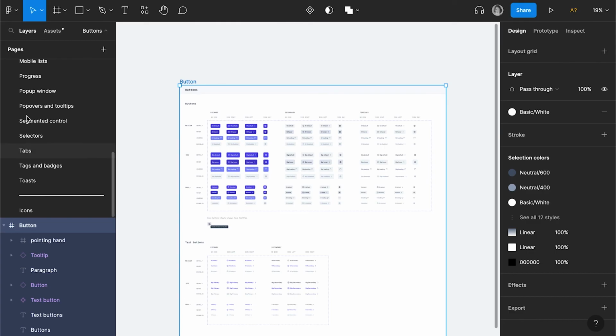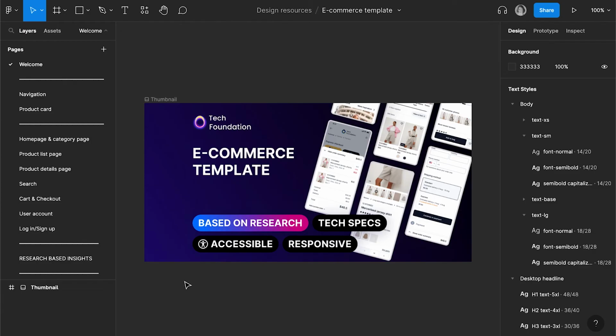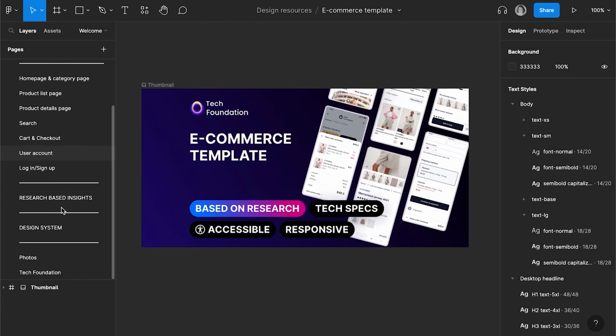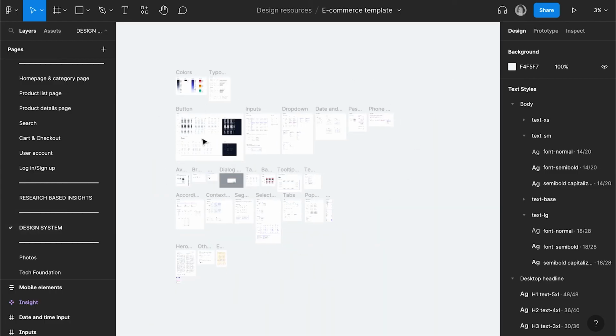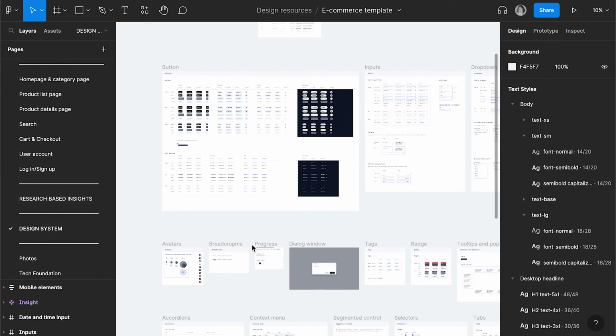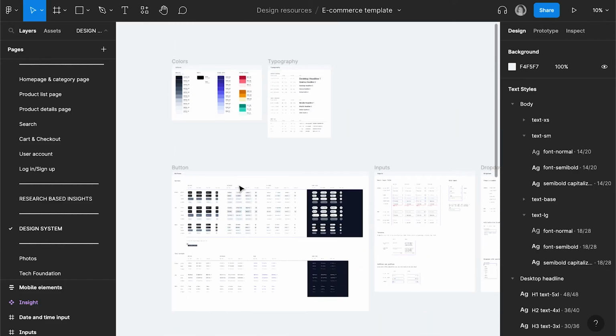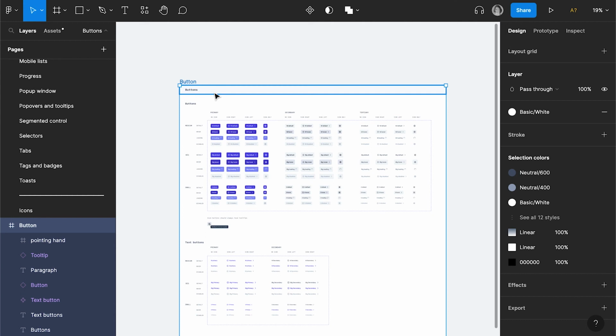And I have actually done it in my different resource file. I also have the e-commerce template that will be available soon, and here I have moved all the design system to one page. Because here I have a lot of pages and it would be a mess to have the design system on separate pages as well, so I moved everything to one page, and this is exactly what you need to do here.